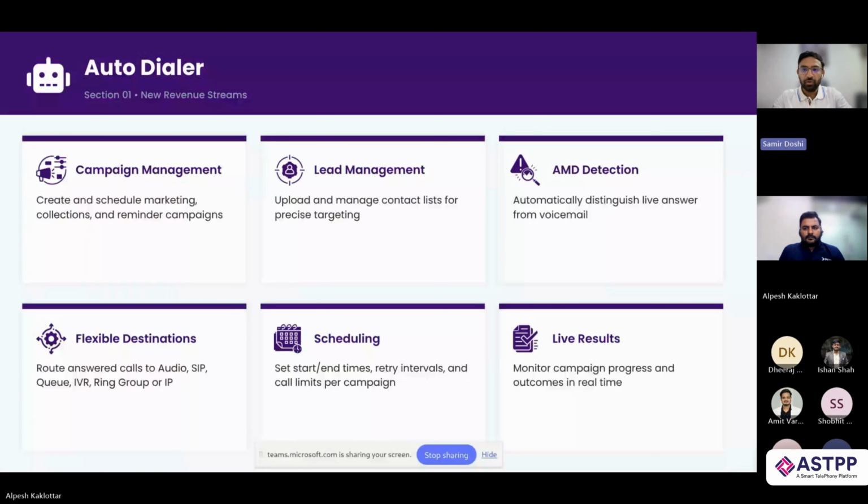Again, with one simple click you have an auto dialer available in the system. With the auto dialer, you can configure your own campaigns with different times. Wherever you would like to run the campaign, you can do that. You can upload your leads, the numbers which you would like to call out. You can define whether AMD should be detected or not, and then what actions you would like to take.